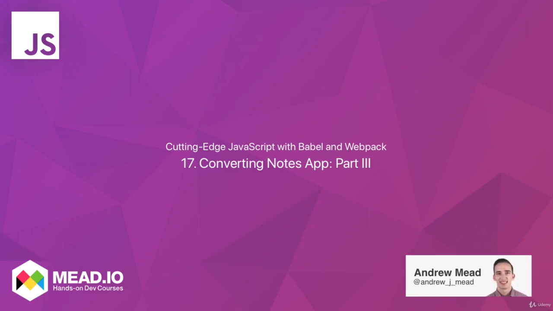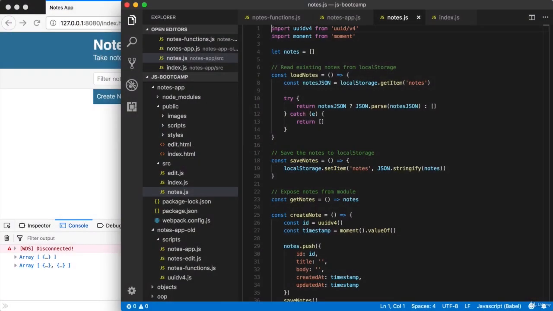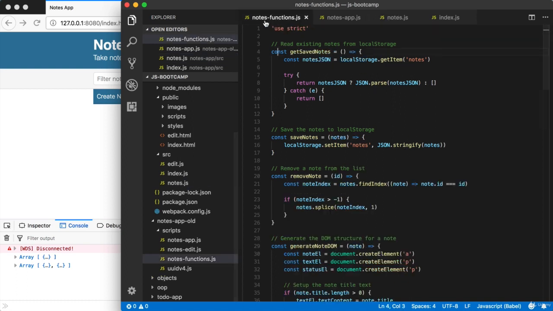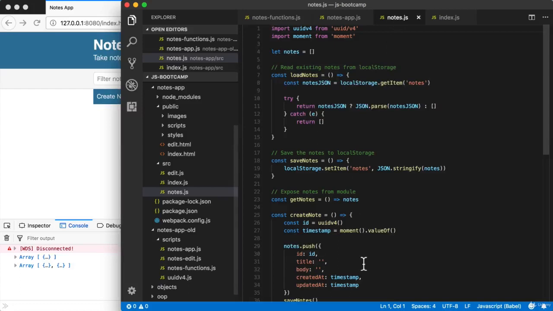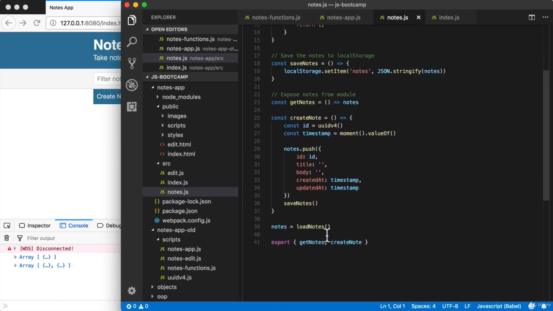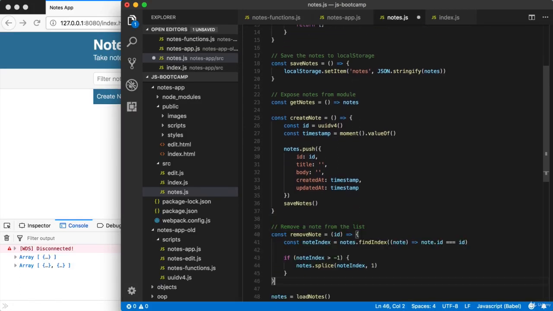In this video, we're going to continue moving through this conversion process. So let's go ahead and start by bringing over another function from notes functions to notes.js, and that is the remove note function. So this one already existed. We can just take it, copy and paste it over to notes.js. I'm going to go ahead and put it as the last function in this file.